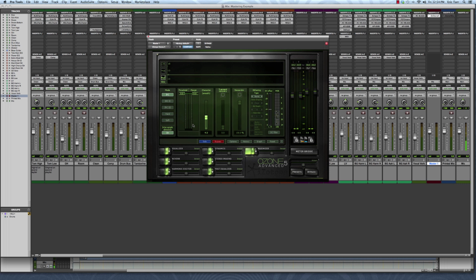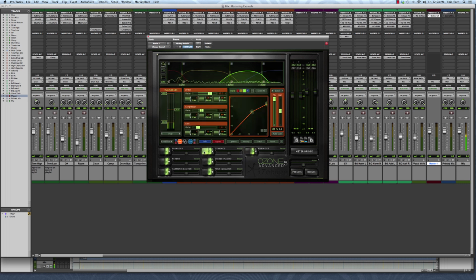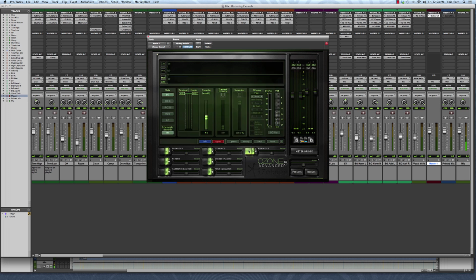Now, I've already done some of this kind of processing using a compressor earlier on in my signal chain. Now here at the end of my mastering signal chain, I'm going to be using a limiter to really bring up the level, but make sure I'm never clipping the signal at any point in time. The limiter inside of Ozone is one of the best that's out there.